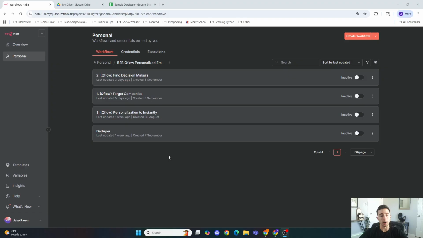So before we go through it, and this is going to be a three-part series because each sequence here probably takes a little bit of time to explain. Because the back-end tools we're going to be using are going to be Apollo, which is basically like a database of leads. We're going to be using Google Sheets as our database to store those leads, and then we're going to be using N8N to tie it all together.